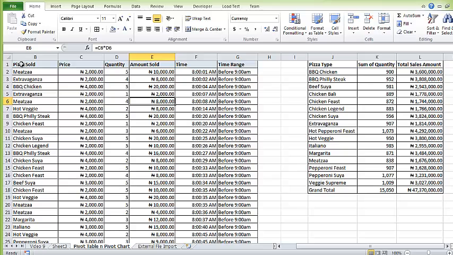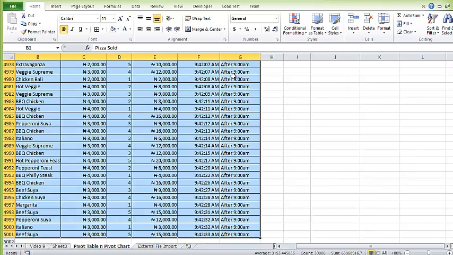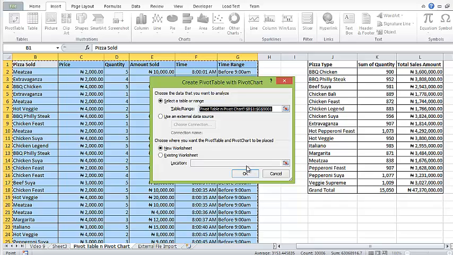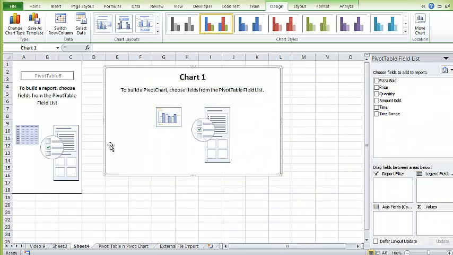The other way is straight from here. Again, I'll select all this table data, and then I'll come to insert. But instead of inserting a pivot table, I'll insert a pivot chart. Once again, I'll go with the default. So right now I get to make the pivot chart straight without having to make a pivot table first.